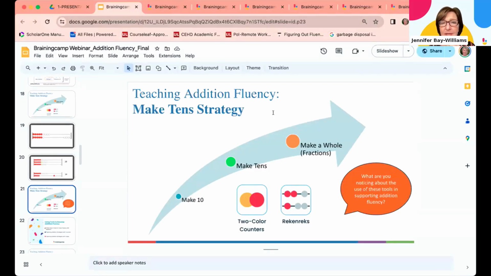So one of the things you might have noticed when you were watching Jeff is with the two color counters, it's physical, like you really are moving a counter over and making a 10. With the Rekenrek, you're doing a trade. So that's a really nice thing, again, to build for this whole idea of trading that we do with our ones and tens later on. So it's nice to do that.